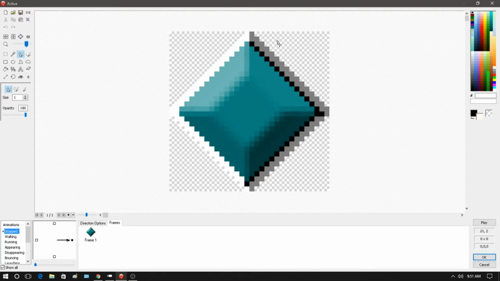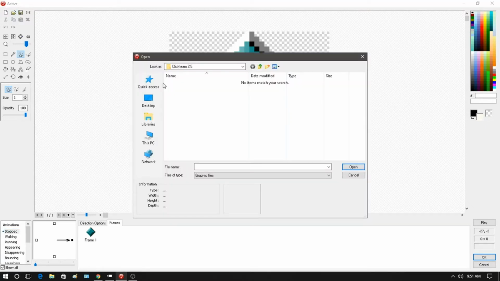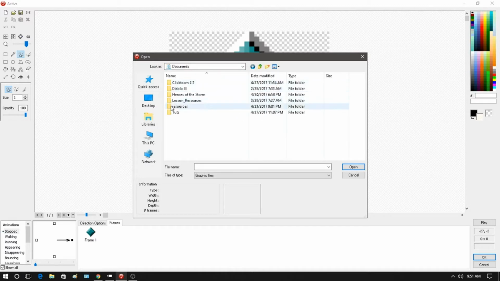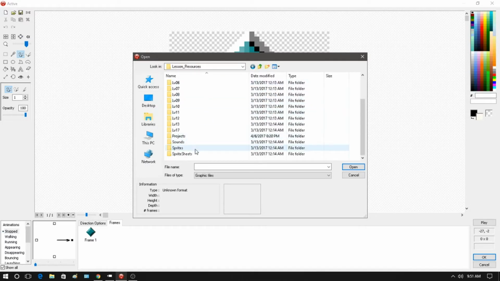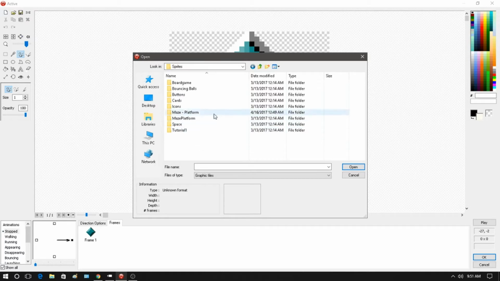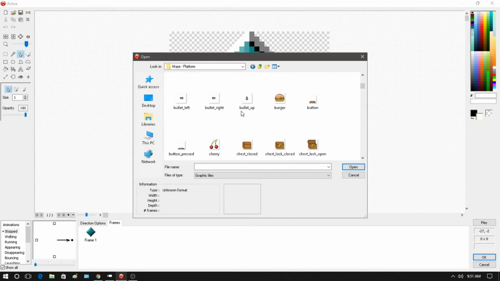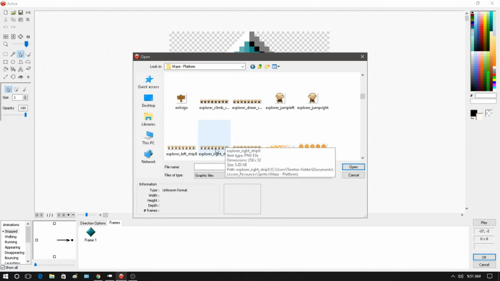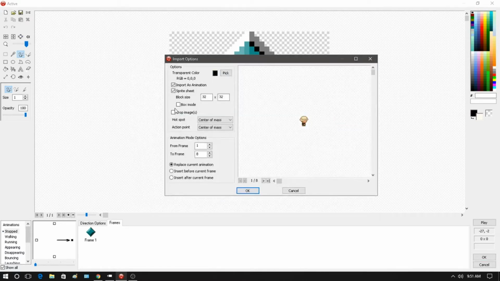So you can either create a new sprite just by drawing. I'm going to use a Game Maker sprite that I have here on my computer. So let me just go to my documents here, and I'll upload this file so that way you guys can download it if you don't have it. Click Maze Platform. Okay, and I'm going to use Explorer Right Strip. I'm going to hit open, and I'm just going to select frame 1 to 1. Okay.